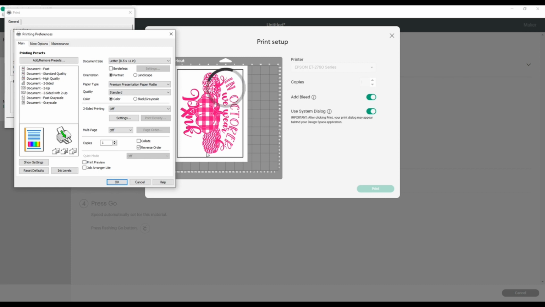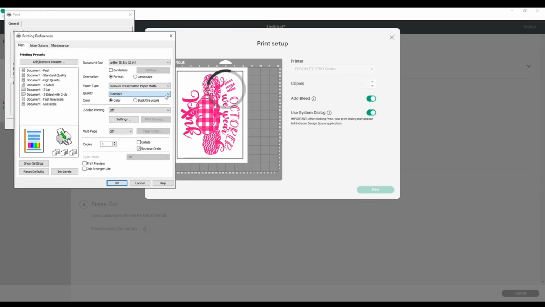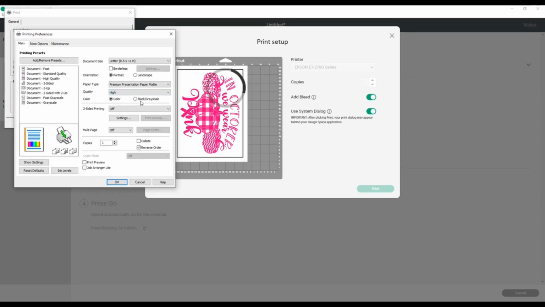So I have the orientation is portrait, the paper type premium presentation paper matte, quality should be changed to high, for color I left it as color, two-sided printing is off, multi-page is off. I didn't click anything on settings right here. I'm doing one copy at a time. Reverse order is still checked.